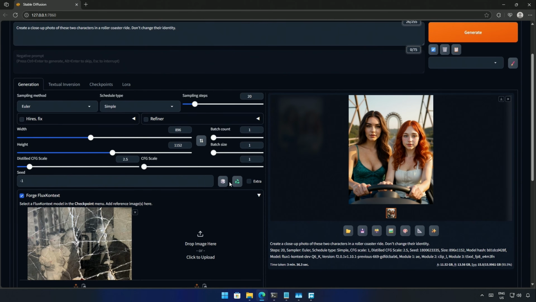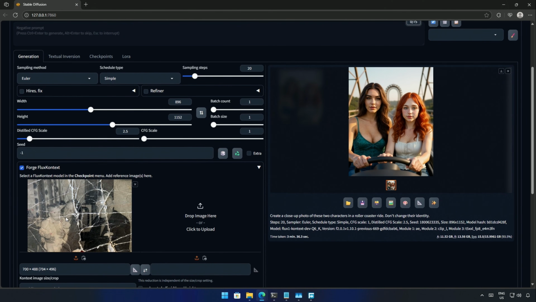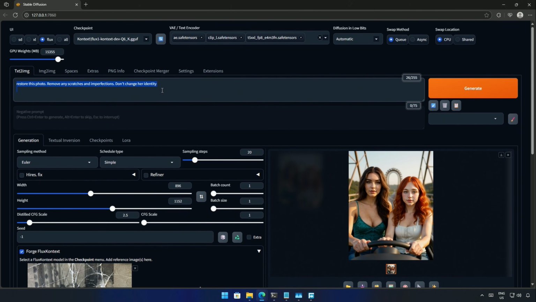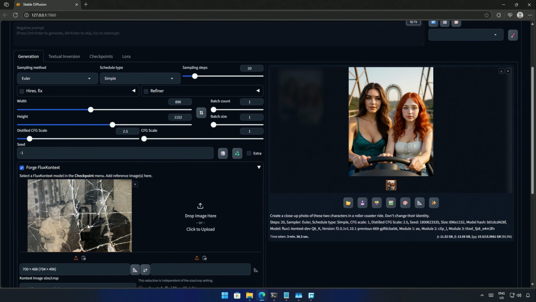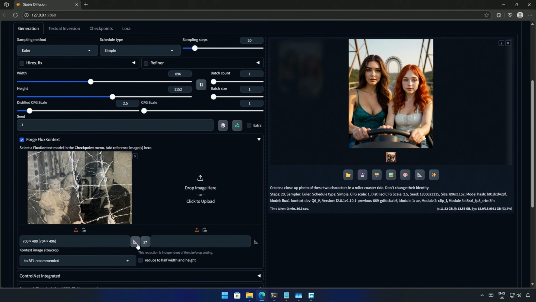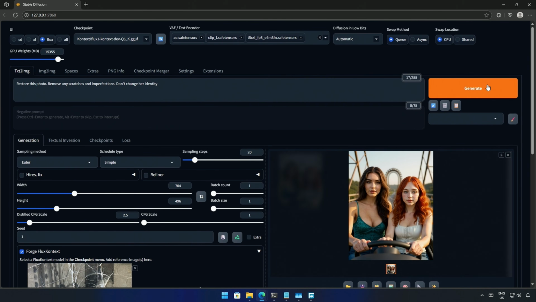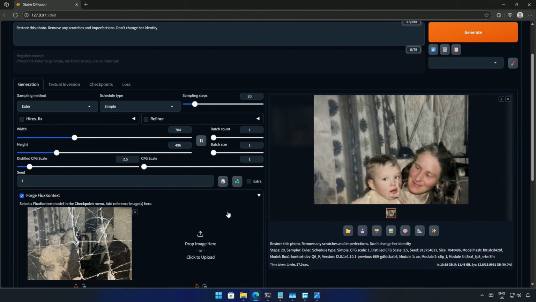I tried restoring an old image. The photo is almost destroyed. This will be quite a challenge. In the prompt, I have also specified not to change the identity. This may not be possible because the image is damaged. I clicked Generate. I got the result, which excluded the man in the image.